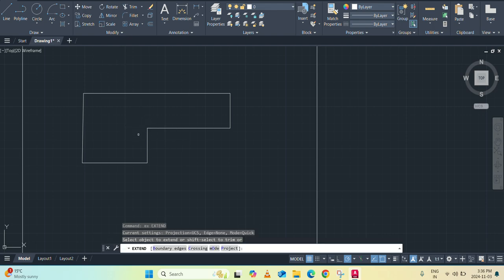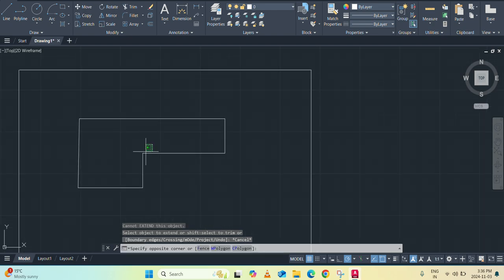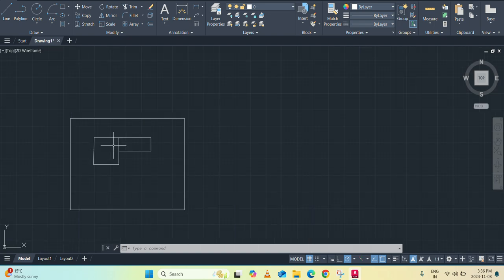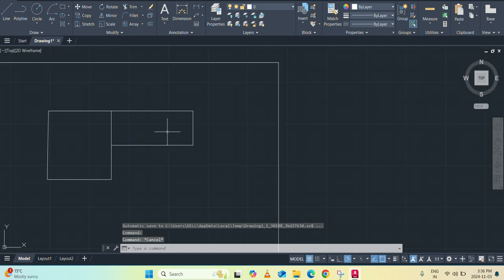Say ex, enter, then directly say, oh sorry. So this is a polyline, that's why it's not working. So we'll explode it. Now it will work. So say ex. So the boundary edge is this one. Say enter. Then select this one. You see, it works. So this is separate, this is separate. It works like that. But for this one, we should have only a line, not a polyline. So this is also a very basic command which we use.